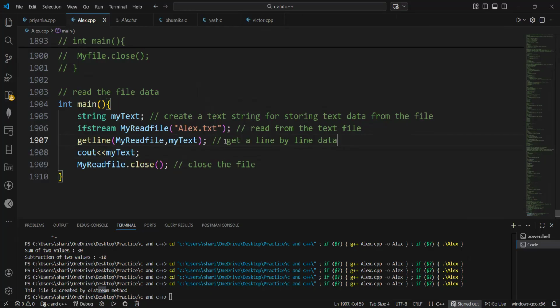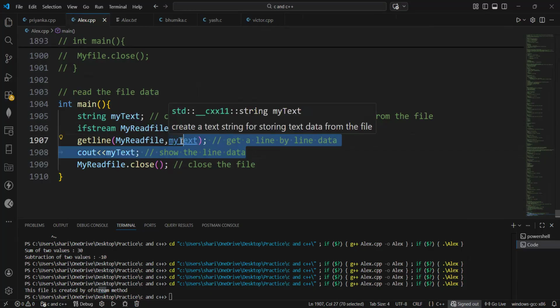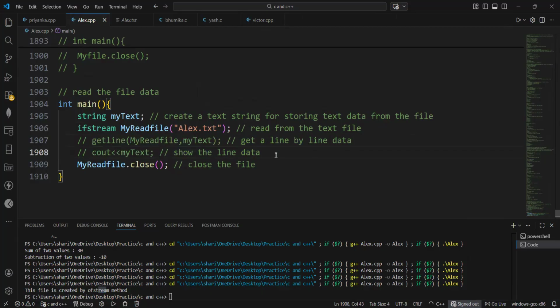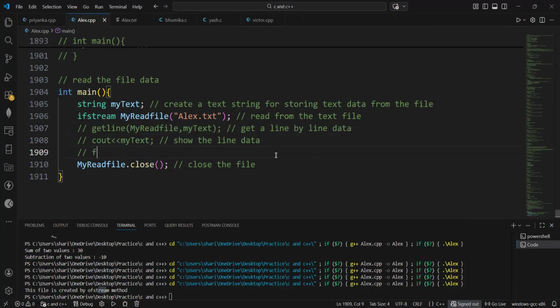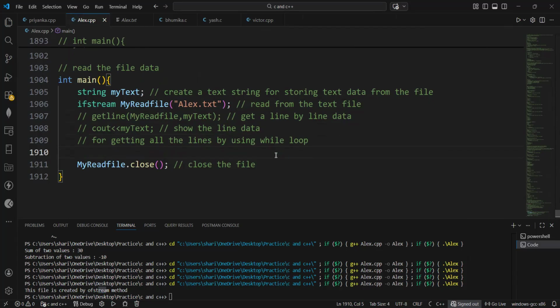Show the line data. But if you want to use getline directly, in this case we can use a loop also. So how do we use a loop for getting all the lines by using a while loop? Here we use a while loop for getting all the lines one by one. How to use it? Just simple.